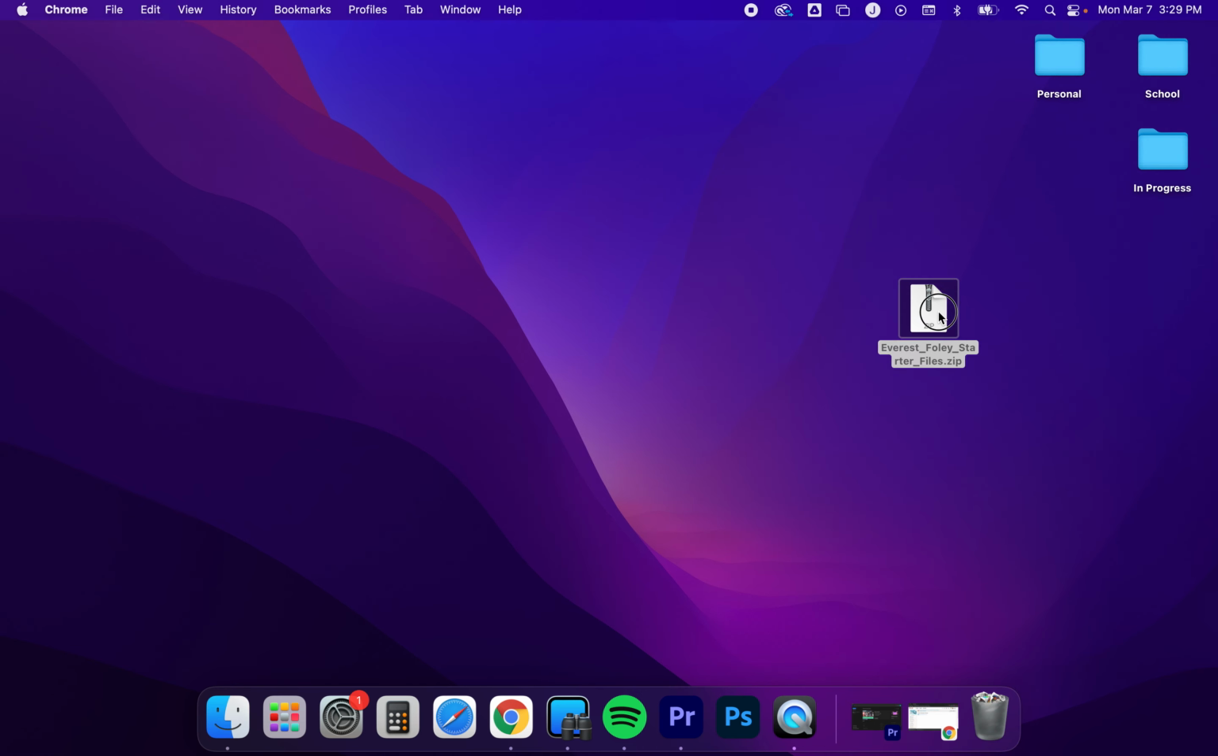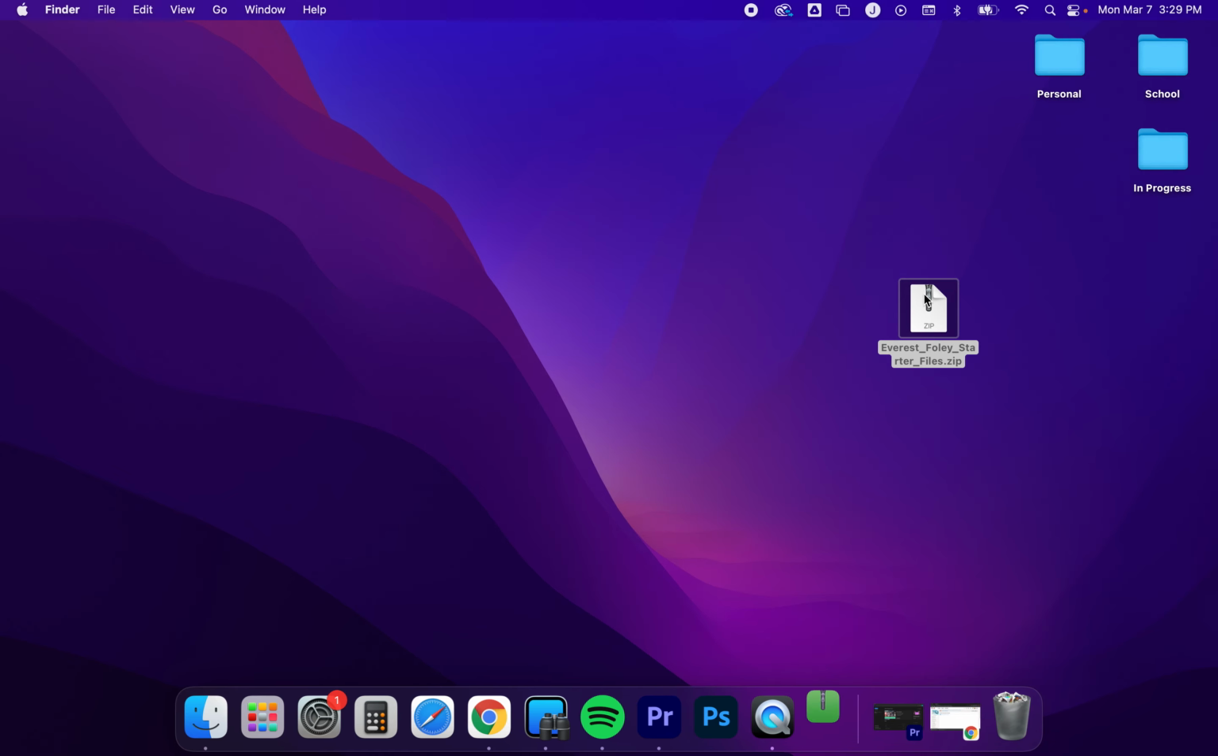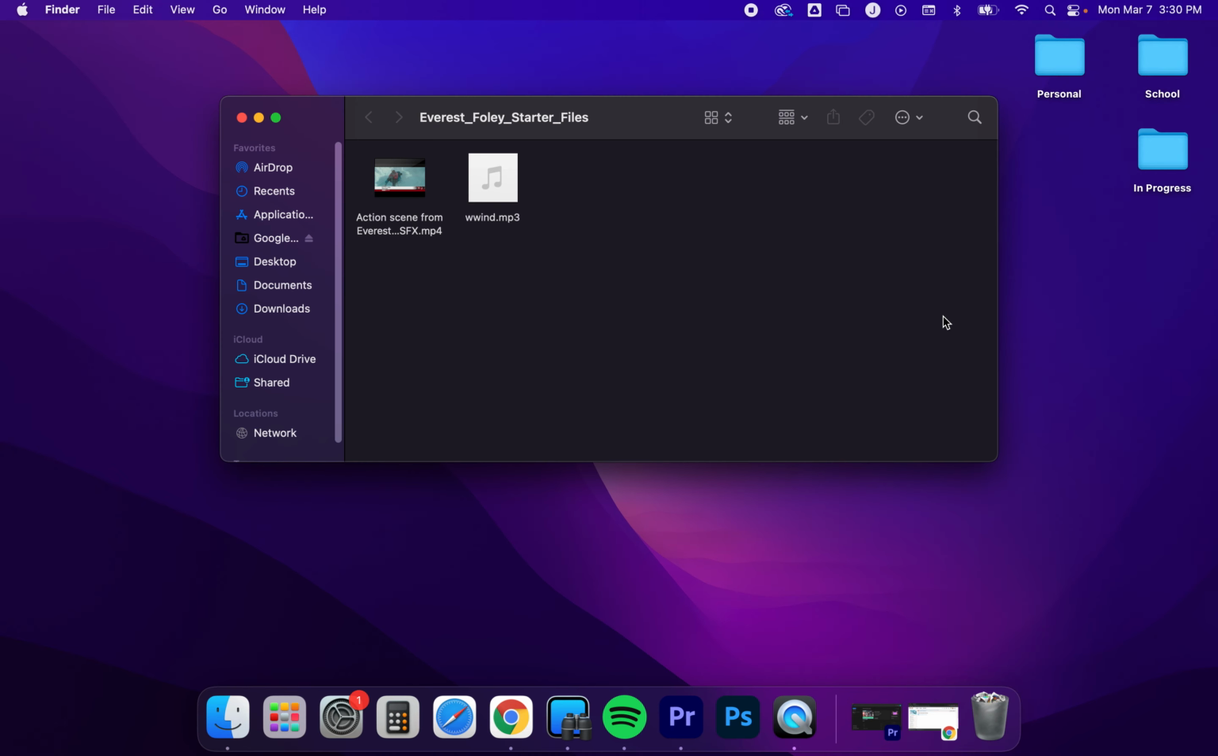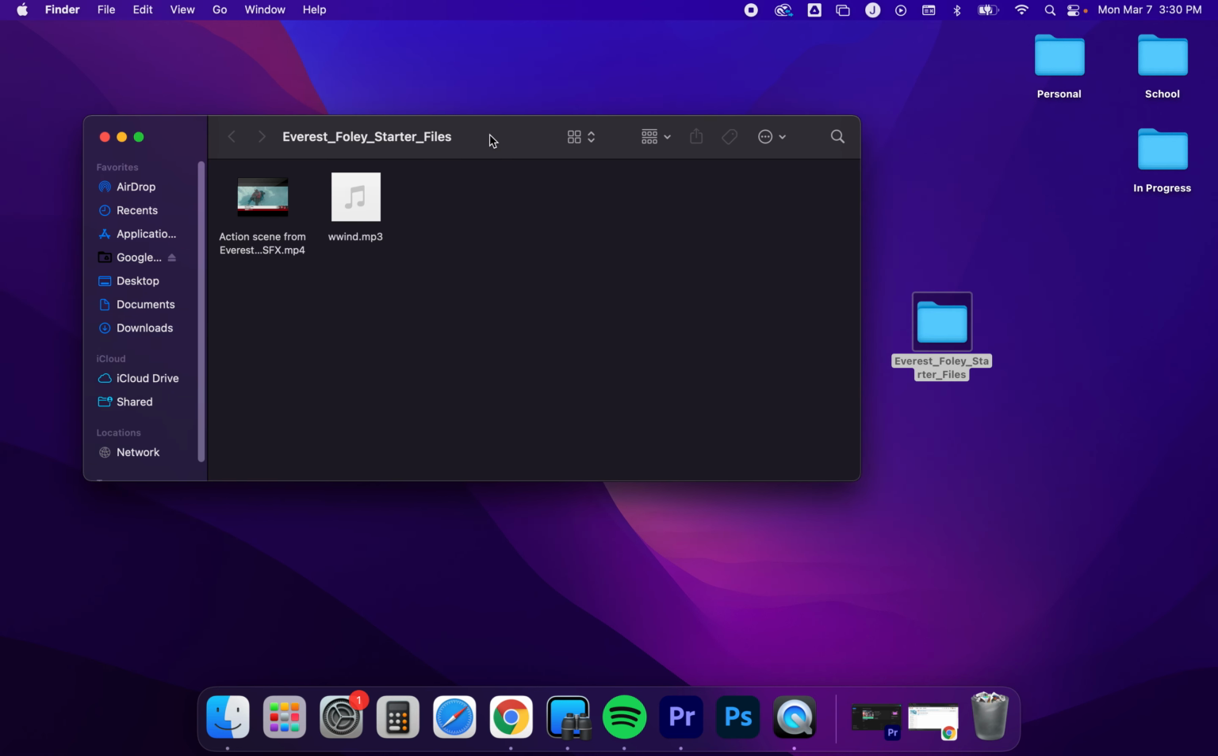I now have two. So a zip file works by double clicking on it to unzip the files. You could then delete the zip file if you wish. You now have the folder of stuff. And inside there I have two pieces that can give you a start for getting organized to put together the sound effects for this clip.